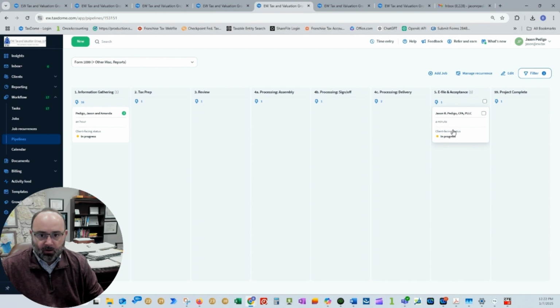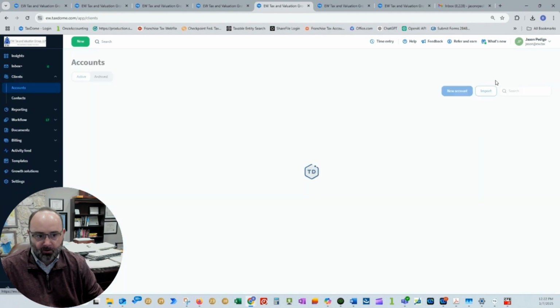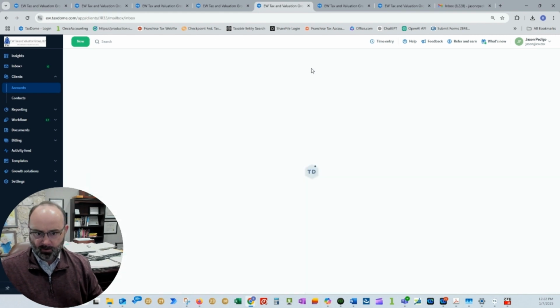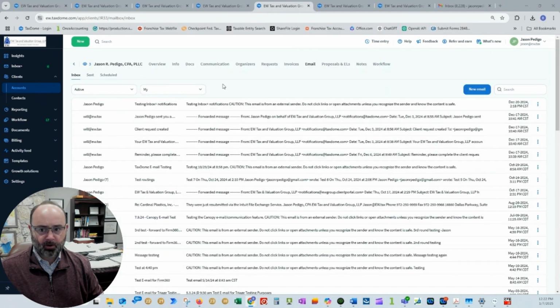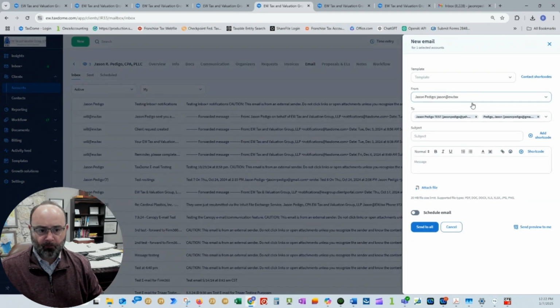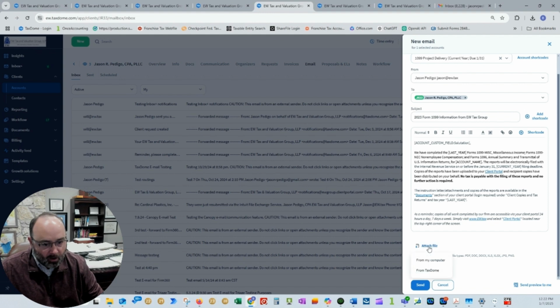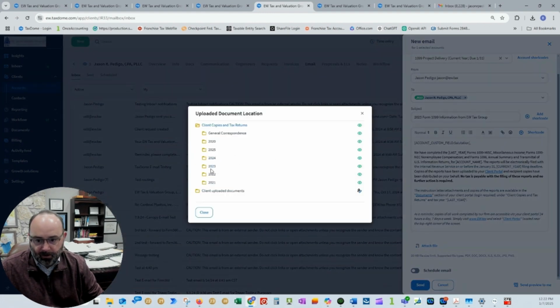So just know that I'll repeat, if you want to send a 1099, this is only applying to 1099s right now. I typically go to the account, and if I wanted to pre-fill it, if I click new email, it pre-fills it with those two users. When I go from a template, change it to a template, which is choose the 1099 project delivery for the current year template. It fills all of this stuff out.